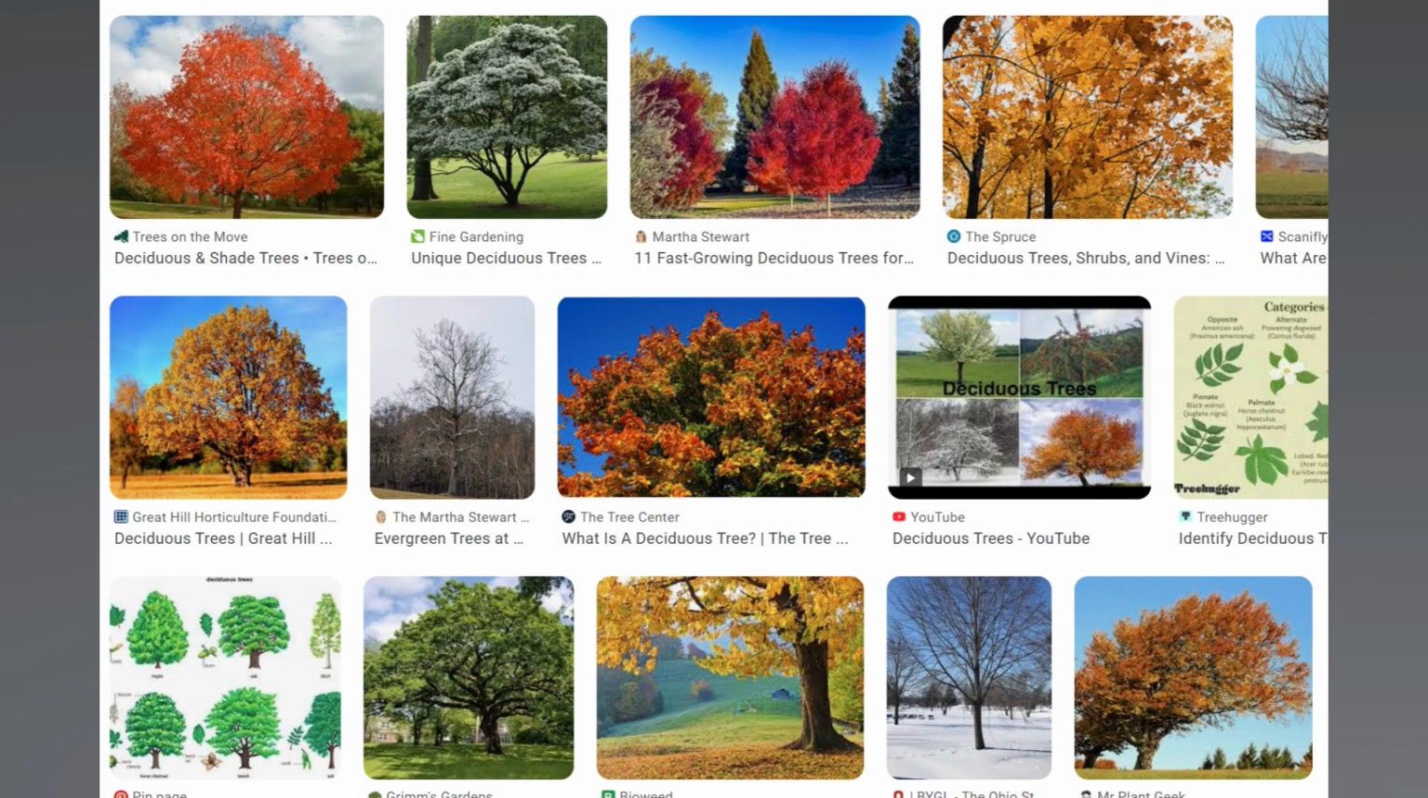On your screen here is a picture of deciduous trees. So you can see all the different colors and also just green. And also there is a couple trees there with no leaves on it. So that's in the fall and the winter.